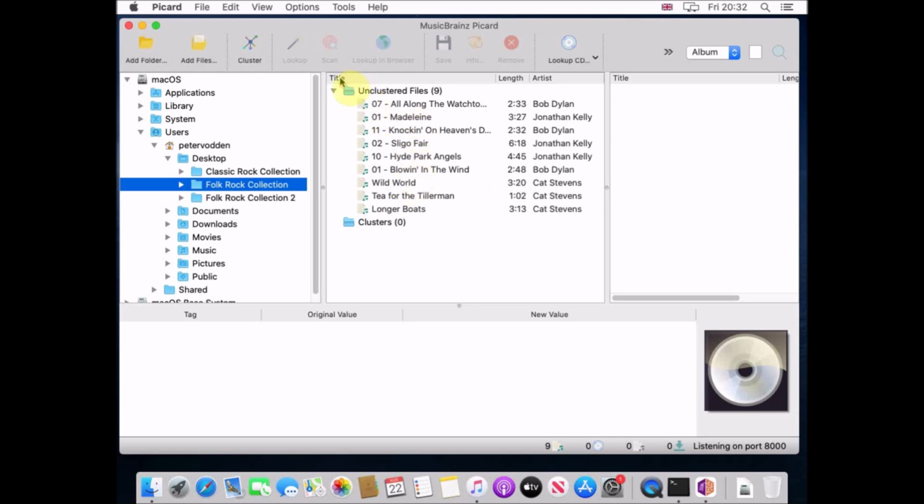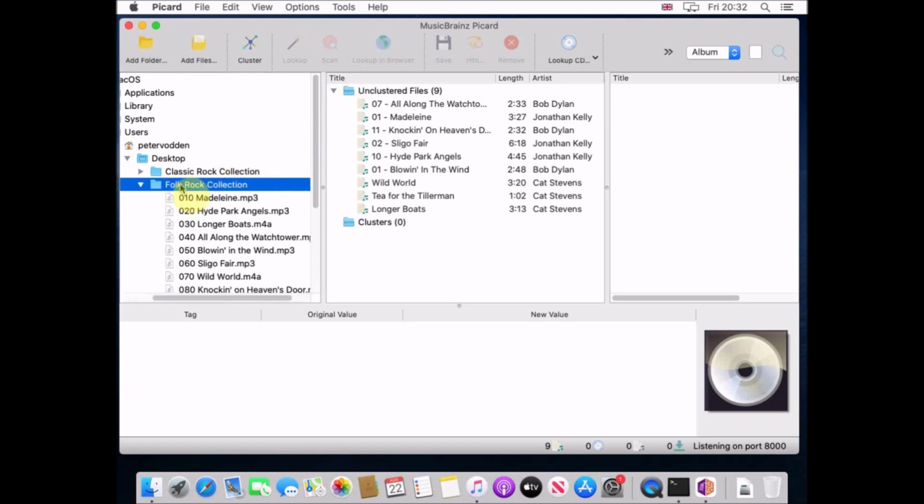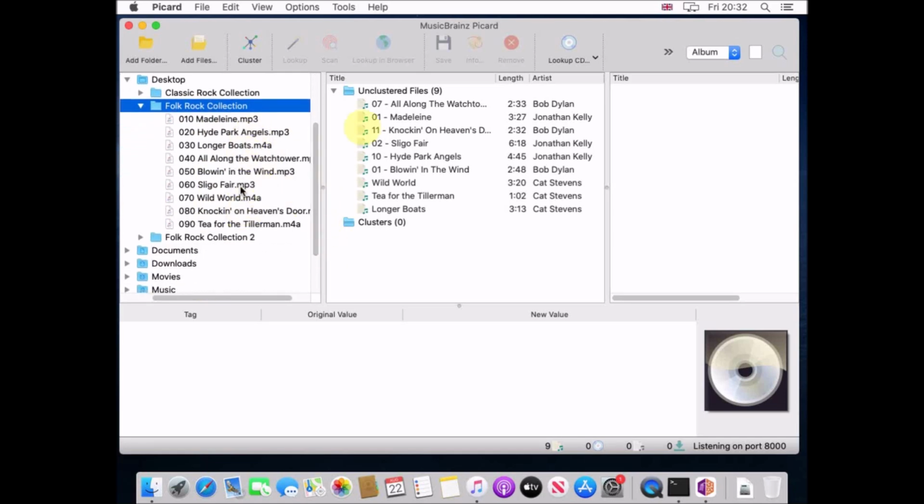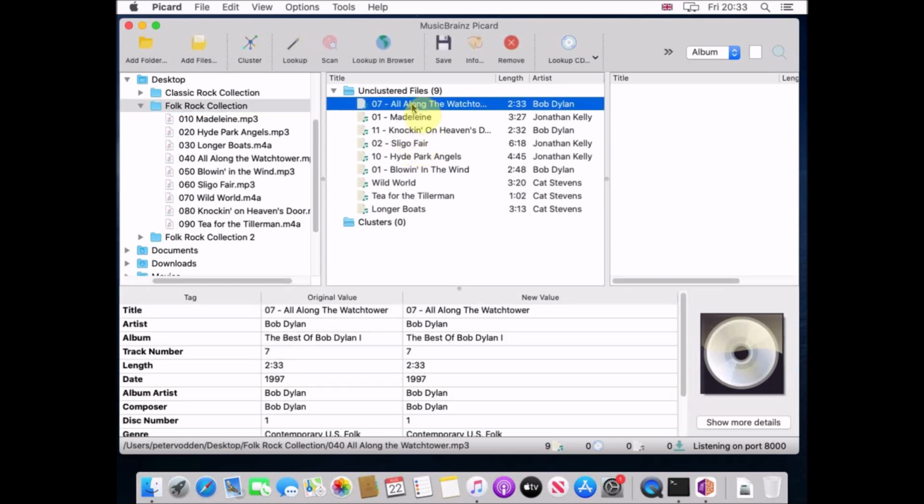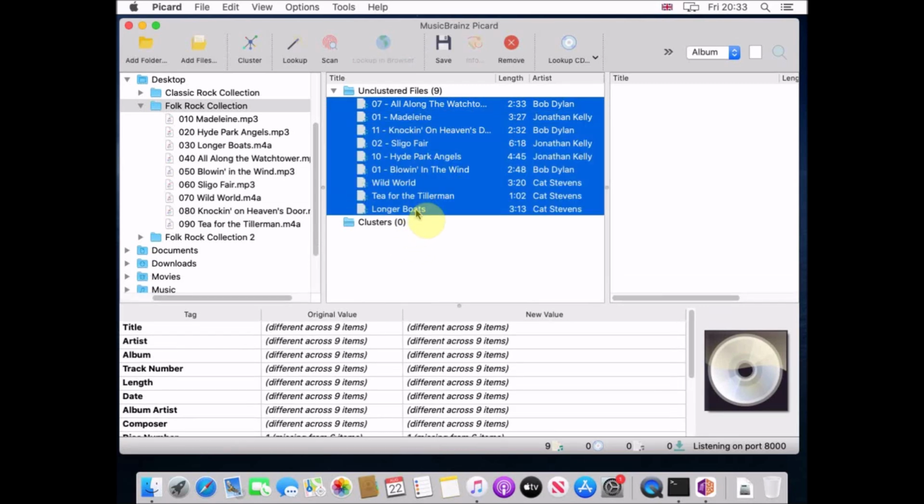And here we can see the title tags that are inside. If I expand the folder, inside these files here, these are the file names. Inside them, these are the title tags that it has inherited from wherever the song came from. Okay. So what I need to do is select all of these, click the top one, hold down Shift key, click the bottom one, and now I've got all 9 files selected.